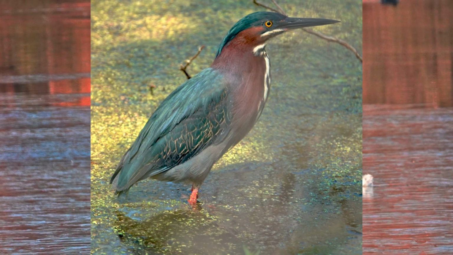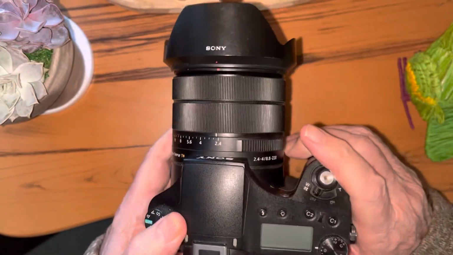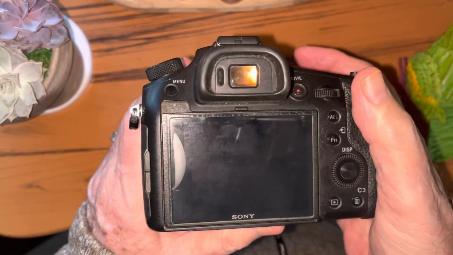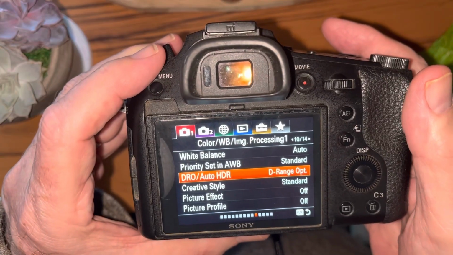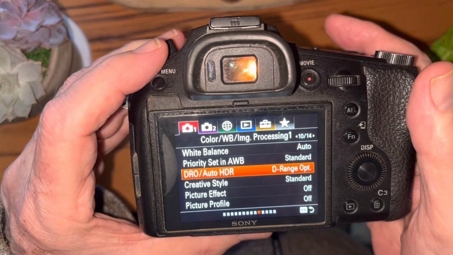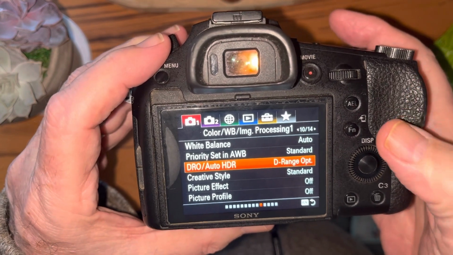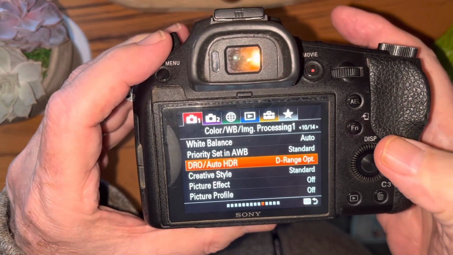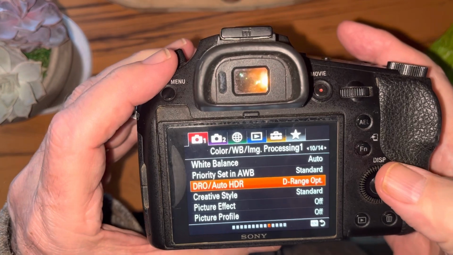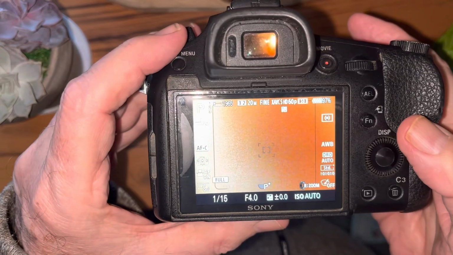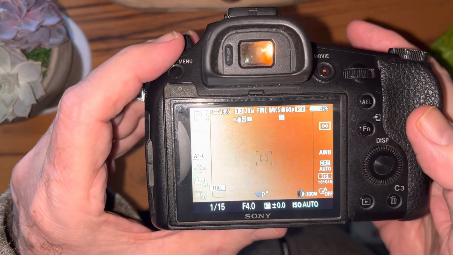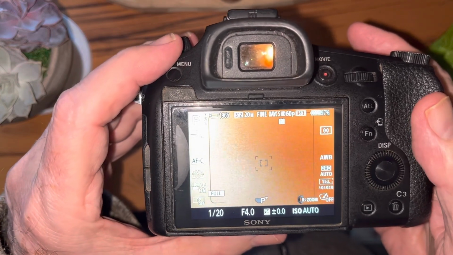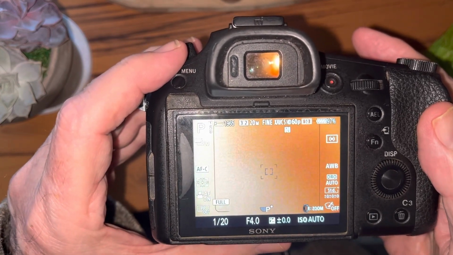Active D-lighting is what we might call a global setting. You set it once and it applies whenever the camera is in use. On the Sony, it's called DRO. It's Camera 1 menu on page 10. So there it is, Dynamic Range Optimization, or Auto HDR. Again, that's a global setting. Once it's set, it applies no matter what other changes you make to the camera.